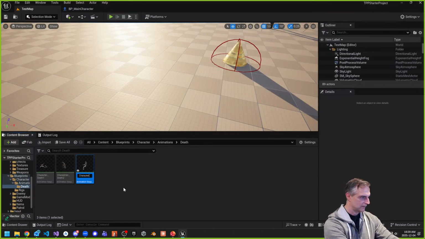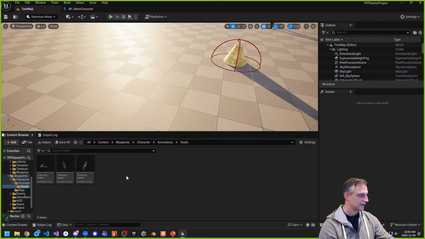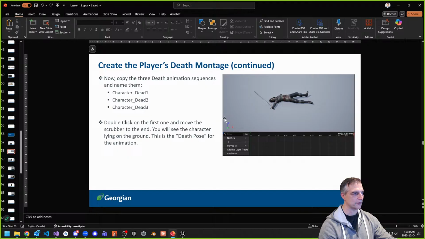Character death 3. And maybe I have to rename these ones so that I spell properly. So we have character death 1, character death 2, character death 3. We have all the animations we need for our death montage. Yay! But we want to do one more thing. I want to copy these 3 death animation sequences and rename them character dead 1, character dead 2, character dead 3. Let's do that next.